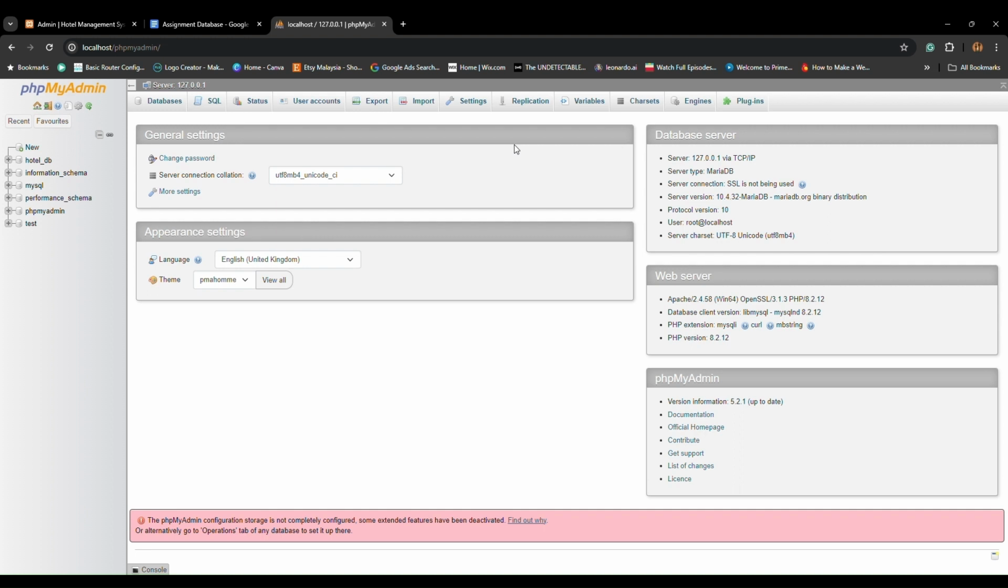The second one is regular software updates, where we routinely check and update all software components, including MySQL, phpMyAdmin, and the underlying operating system to the latest version. The purpose of keeping software up to date is crucial for mitigating vulnerabilities and protecting against known exploits. Security patches released by software vendors address critical flaws that could otherwise be exploited by attackers. As you can see here, this is all up to date, phpMyAdmin and also MySQL.